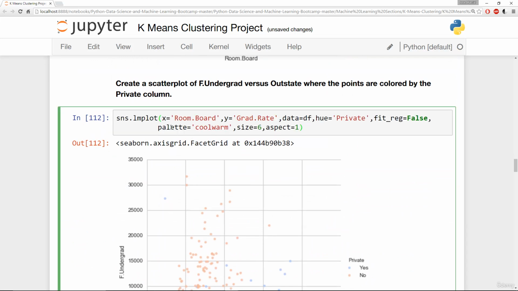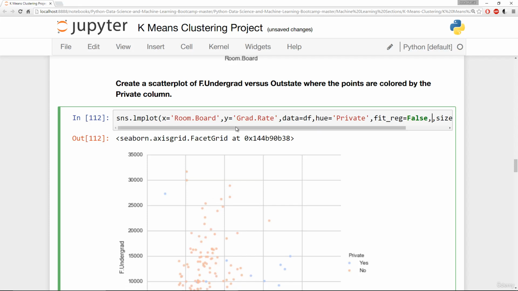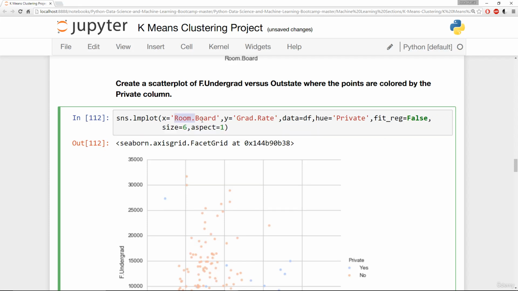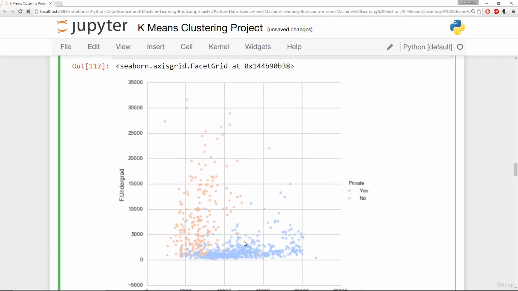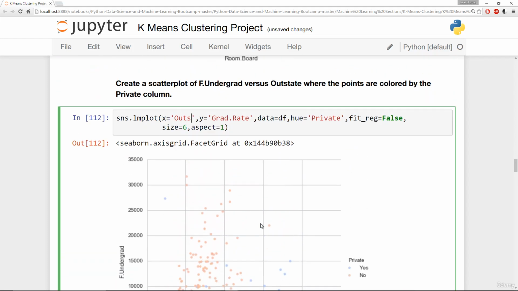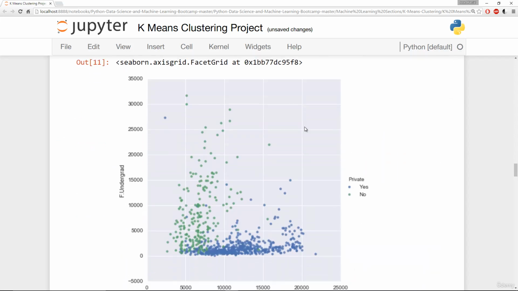I'm going to remove the palette coolwarm, and I'm going to change room board to this Outstate column, and then grad rate is going to be F.Undergrad. We'll go ahead and run this, and we have this plot.